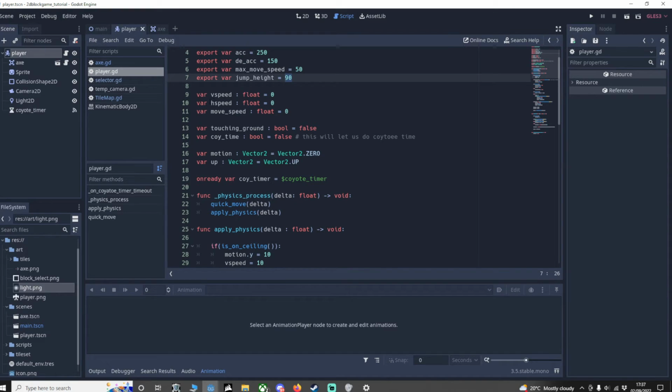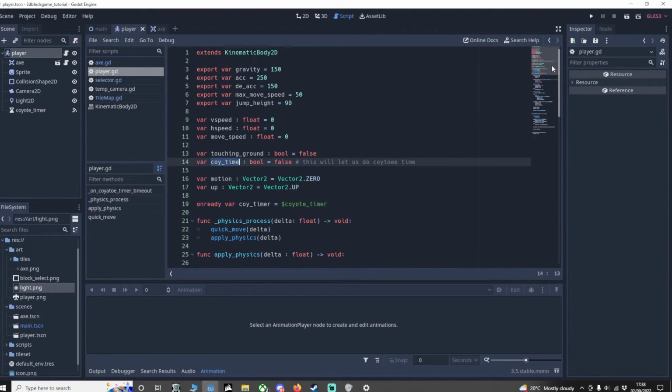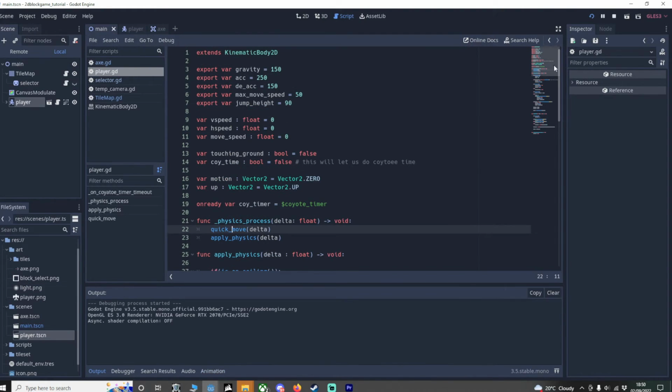What our vertical speed is, our horizontal speed, our move speed. Are we touching the ground? We've got Coyote time. I'm not really going to cover this because I've covered it so many times in other tutorials, and I suggest you look at them. I'll leave a link in the description below for a polished platformer tutorial. So I'm going to scroll down quite slowly, and if you want to pause the video to data entry it yourself, but I recommend just copy and pasting the code. So here we go.